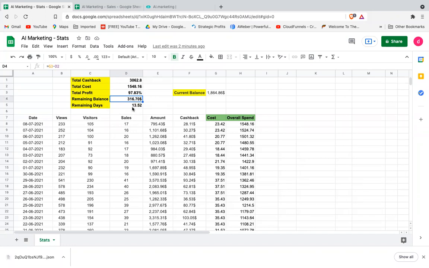Finally, remaining days is how many days are still remaining when I'm spending 23.42, which is nothing but dividing this 316.70 by the cost. So I will get that I have money left for 13 or almost 14 days. When you look at the formula, you need to change this because it generally takes the next cell. So you come here and make it G8. G8 is nothing but the last one. You need to do this because this cost amount keeps changing. As you can see, earlier it was 18.44, 20.77, now it is 23.42.